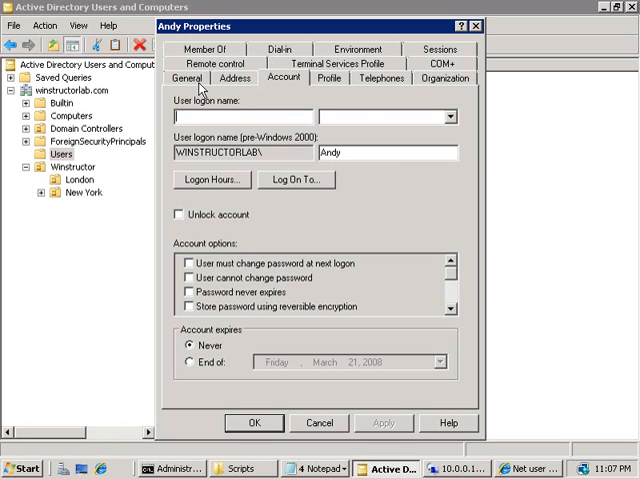Yet you will find though that this account can still log on using a UPN name of andy@winstructorlab.com. Now, of course, you can fill in this information if you want to do that manually, but that's optional as the account will still work with either a UPN or the pre-Windows 2000 name.